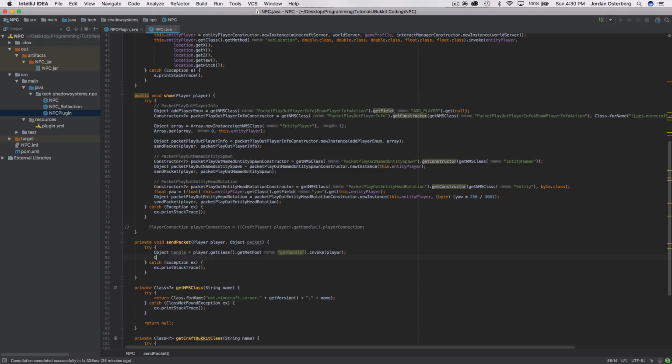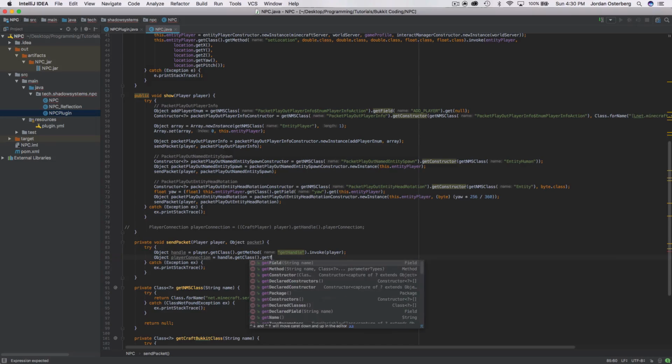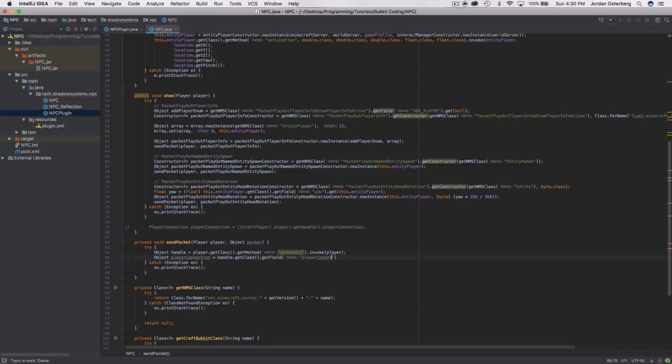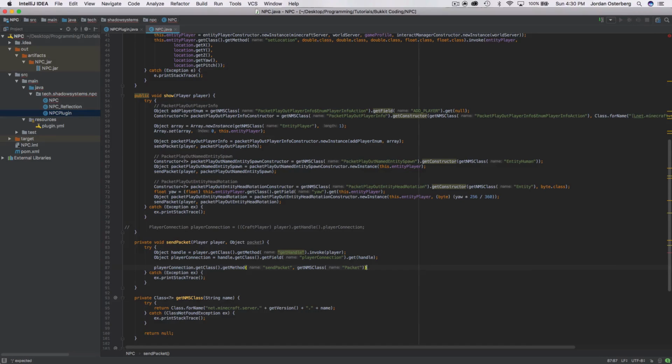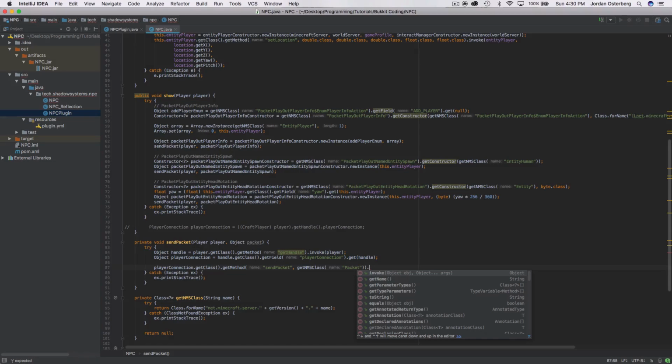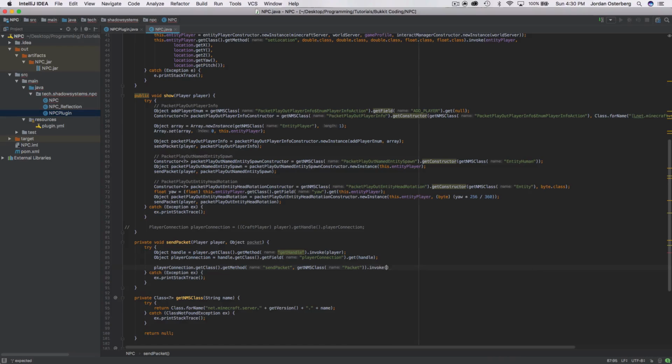And then we're going to get our player connection. So we just say object playerConnection equals handle.getClass().getMethod. No. Is it field? Yeah, it's field. getField("playerConnection"), if I could spell connection, dot get, and then we're going to pass in our handle. And then down here we're just going to say playerConnection.getClass().getMethod("sendPacket"), comma, get NMS class packet, because that's the value we want to give it, and that's the argument of the send packet method that we want to use. We're going to say dot invoke, and player connection is going to be our first argument, and then packet is our second.